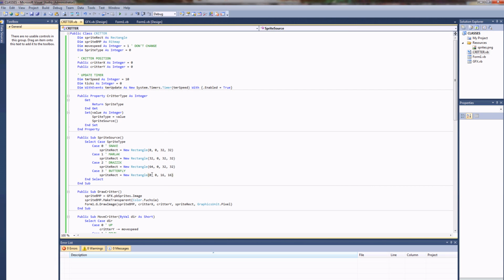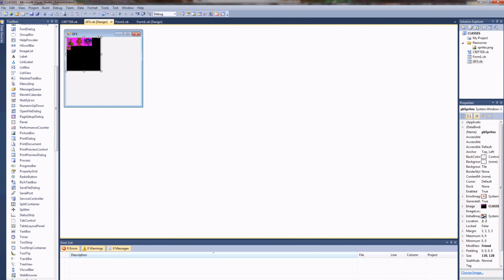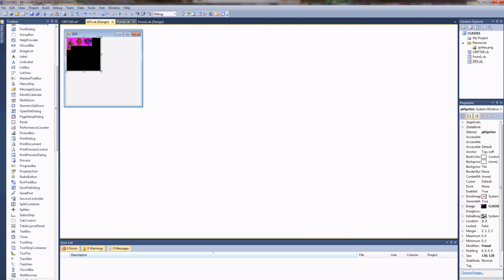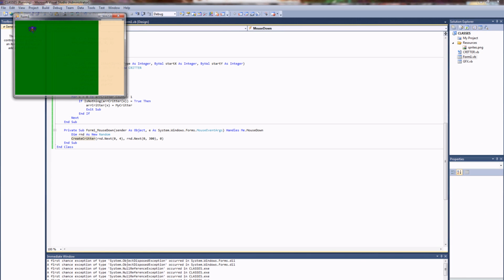Oh, I forgot to change his Y coordinate. That is going to be 32. X0 and Y32. I was grabbing a chunk of another tile there. And try this again. Yay, now we have butterflies.